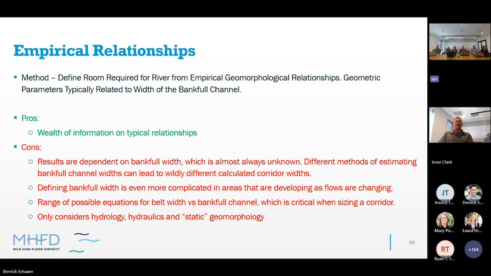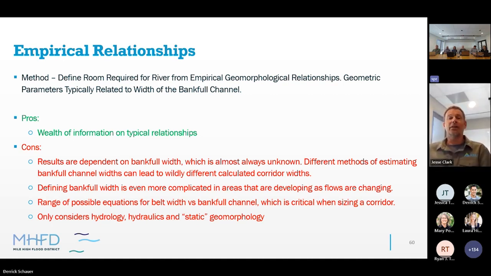Beautiful. So this next method is more empirical relationships. What this is doing is looking at relationships that have been studied a lot by looking at natural stream systems or other stream systems to try to define what a river wants to do. If you think of a river out in a very shallow slope meadow environment, you can imagine a stream that's going to meander or be very sinuous. A mountain stream would be very different, not quite as sinuous.